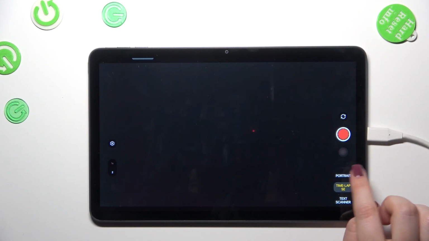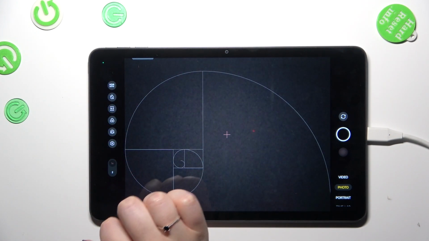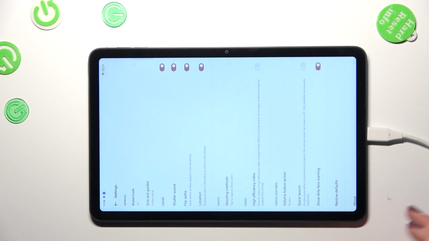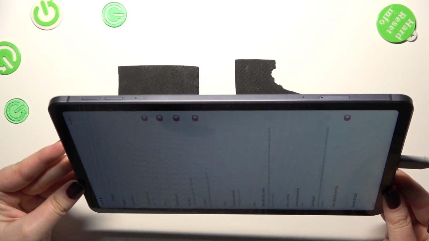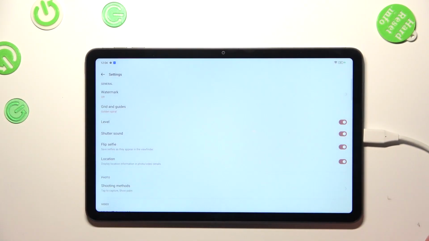And here it doesn't really matter if you will be on the photo, video mode, portrait mode, whatever. You will have to take a look at these options and find the settings. So they should appear in each mode. Let me just change the screen, turn the screen. And here we've got the settings.